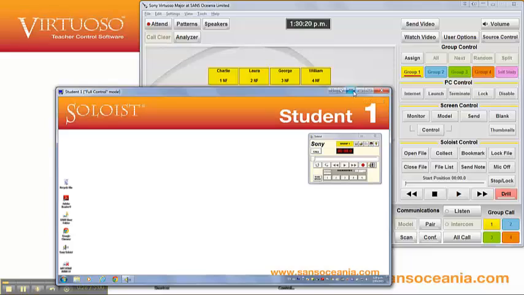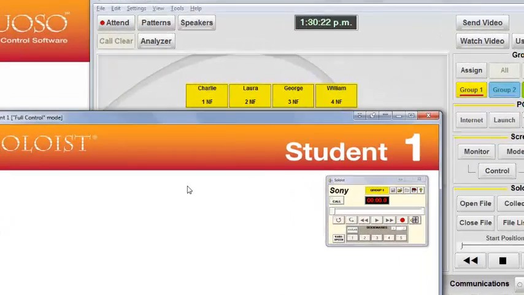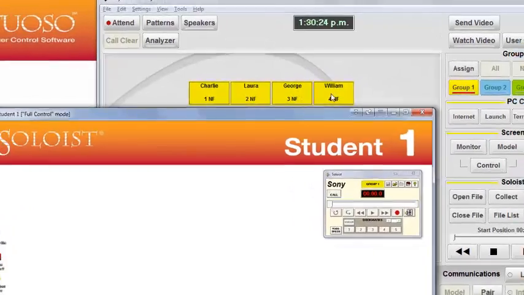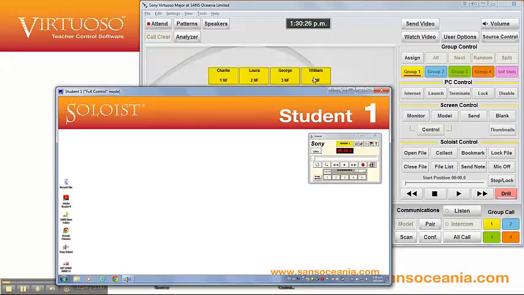At the moment, I have 4 students attending my session: Charlie, Laura, George and William. I could have more students attend the session, and I could have the boxes laid out, for example, as the students in the language lab in front of me and students in other drop-in areas or departments on campus or across campus, or with the Virtuoso distance education option, those could be students at other organizations, campuses, or indeed at home.